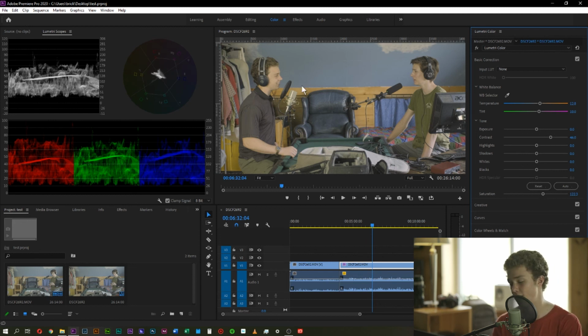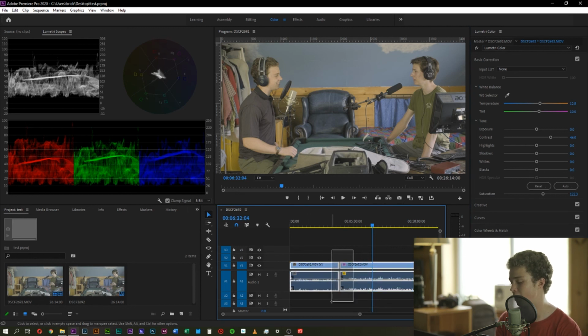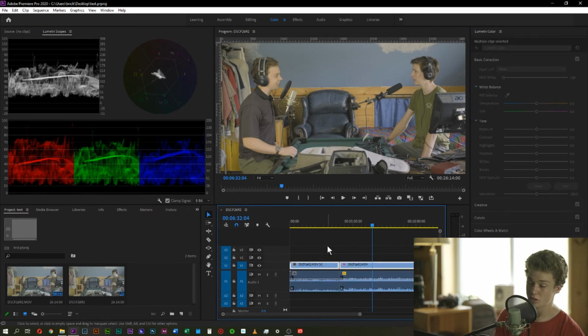So now that you've finished editing, you're going to need to export a video. You can't just take this on your timeline and put it on YouTube. So there are a couple simple ways to get to the export panel. My favorite way is to just go Control M, and that opens up the export panel.